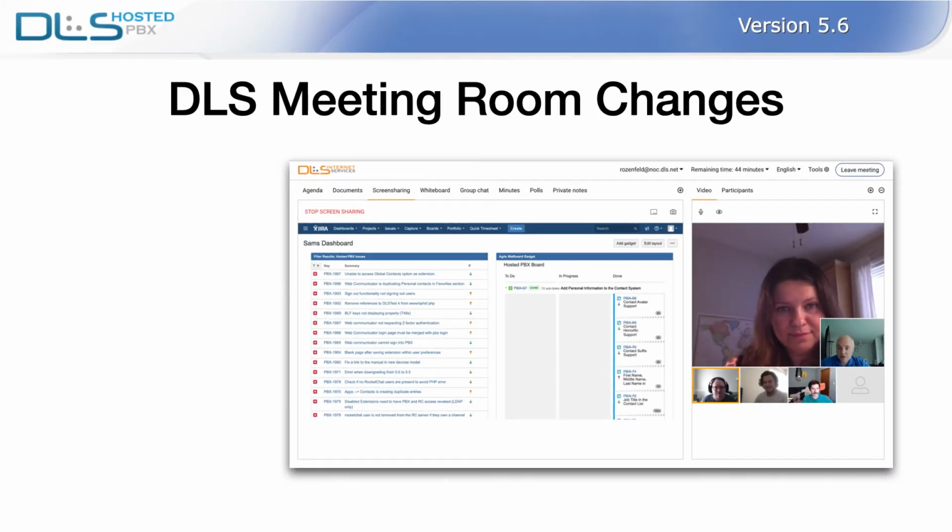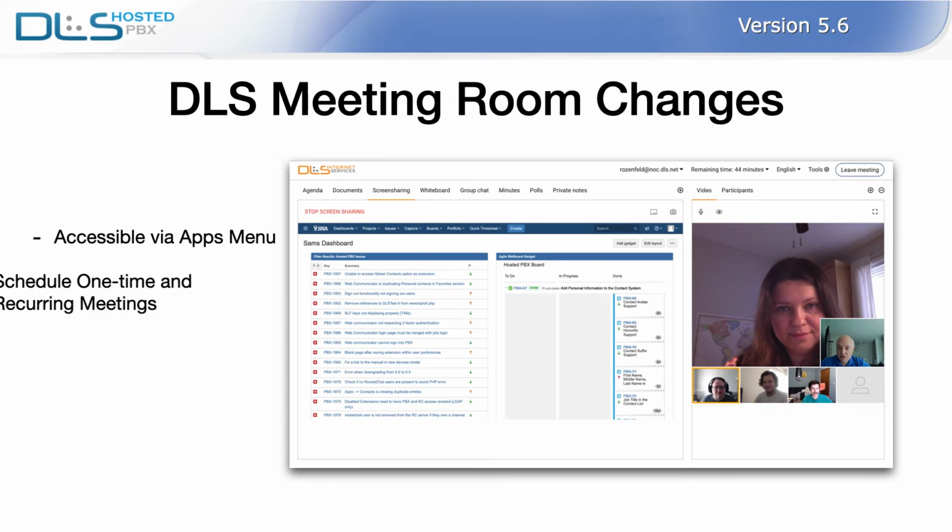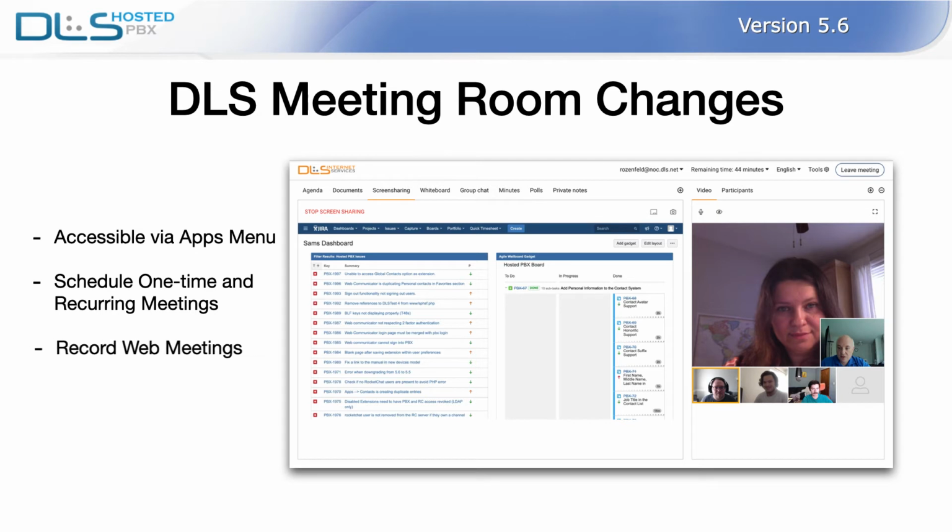DLS Meeting Room Changes. DLS Meeting Room has been decoupled from the conferencing application and turned into a separate PBX app in version 5.6. Users can access the Meeting Room scheduler via the Apps menu. The app allows you to schedule both one-time and recurring meetings. A new feature of the DLS Meeting Room lets you record your web meetings. This is convenient if you want to record a training webinar that some of your users cannot attend in real time.